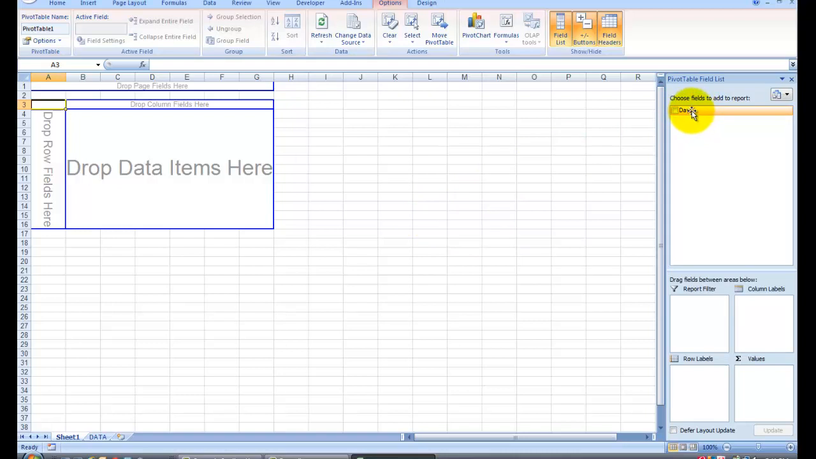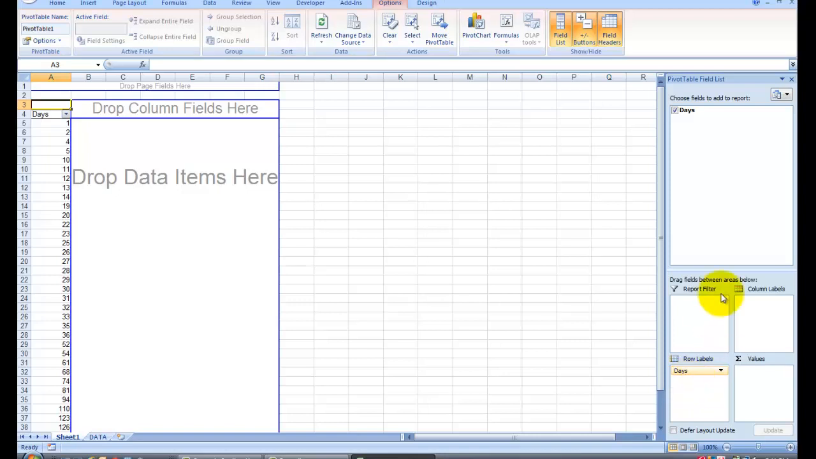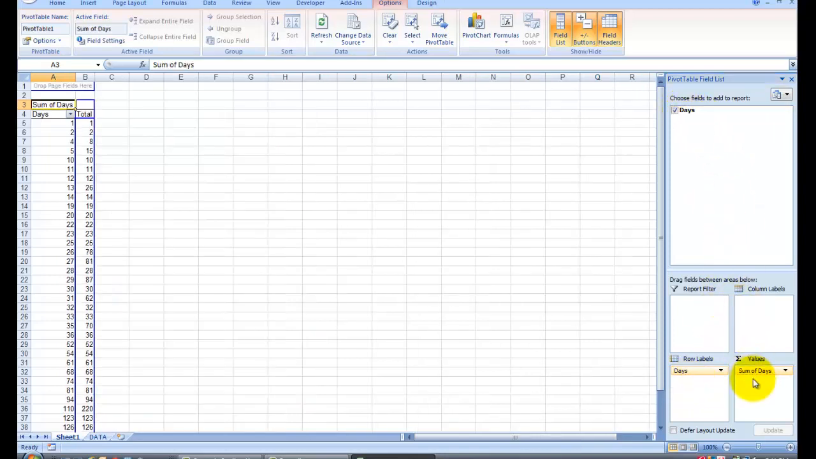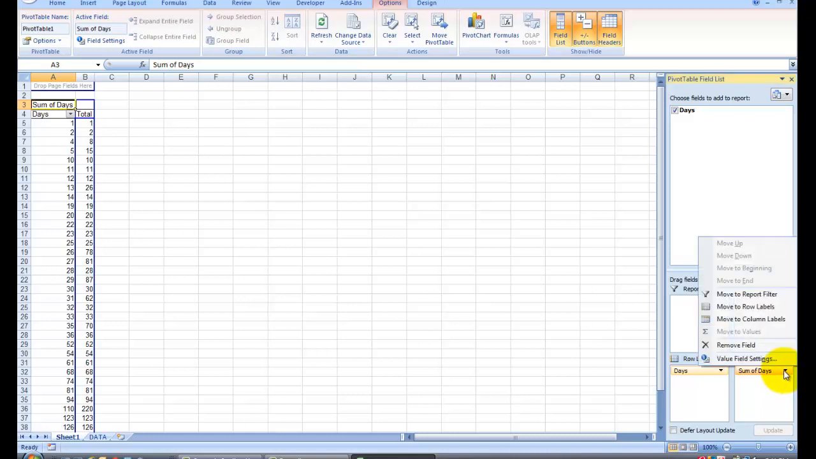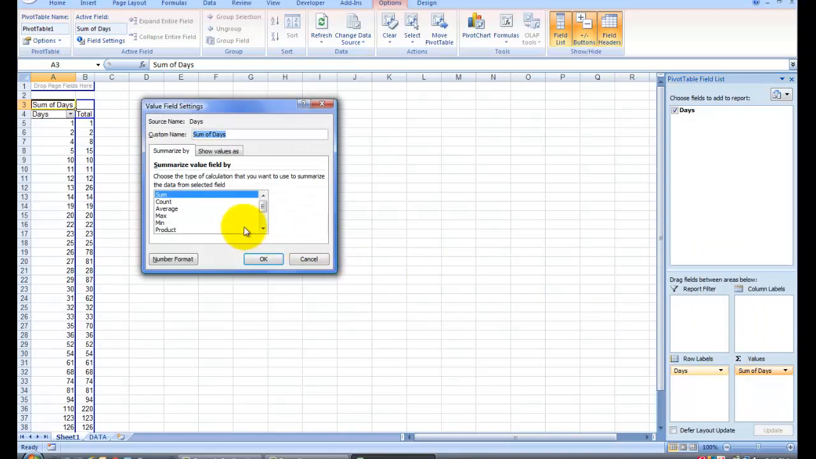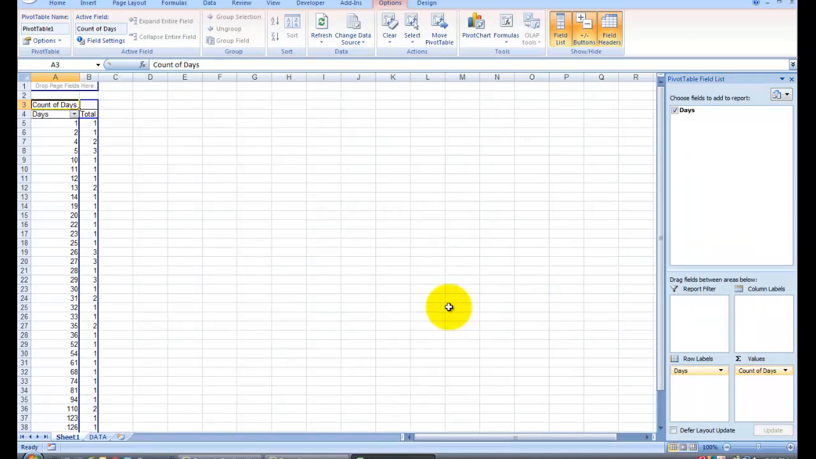That will be a drag and drop of days down to the row labels. Also drag and drop days down to the values. Since it says sum and we need a count, we need to change that. So we're going to use the drop down, go to Value Field Settings, choose Count, hit OK. Now you see a count rather than a total.